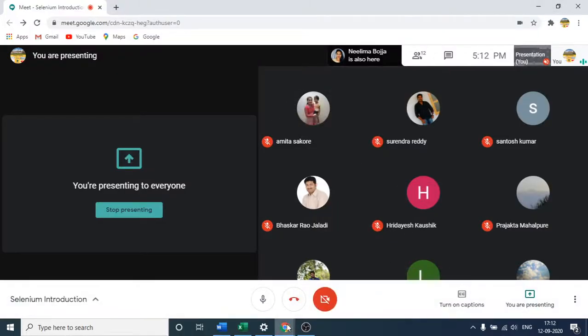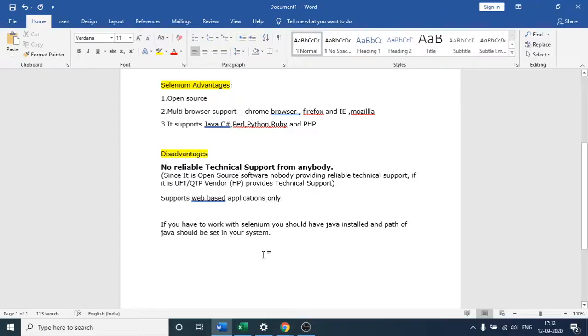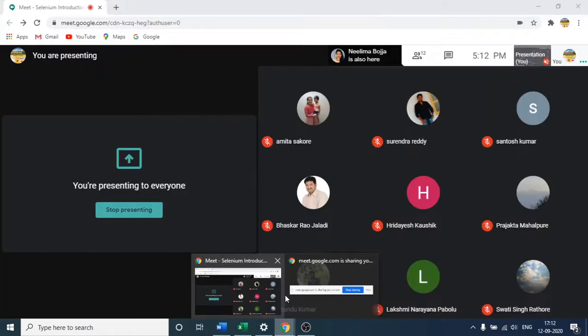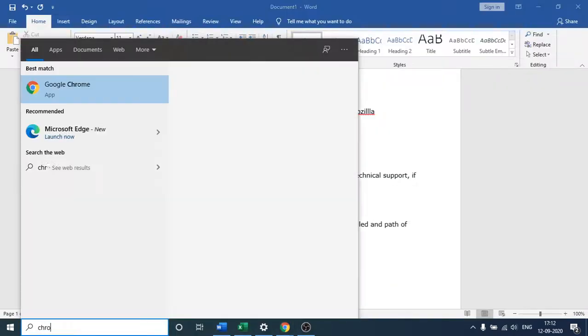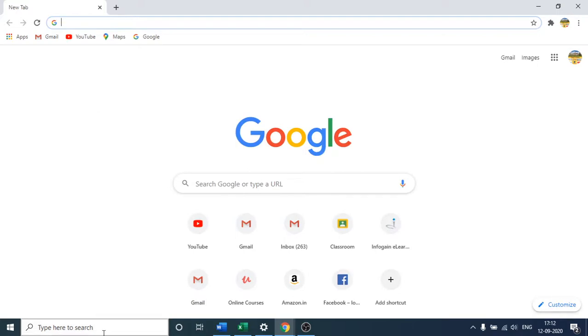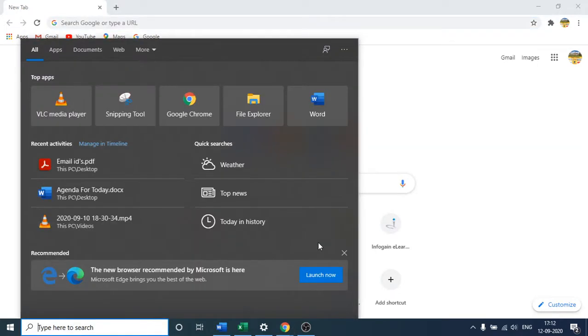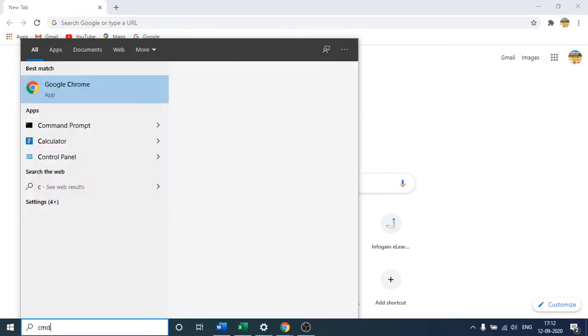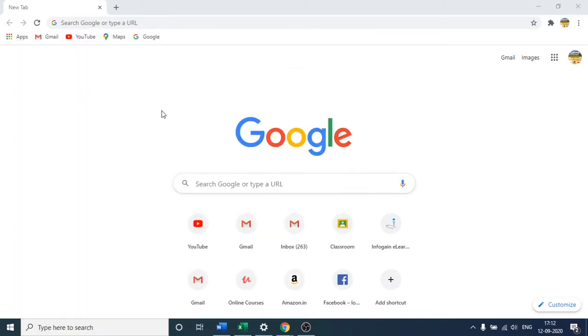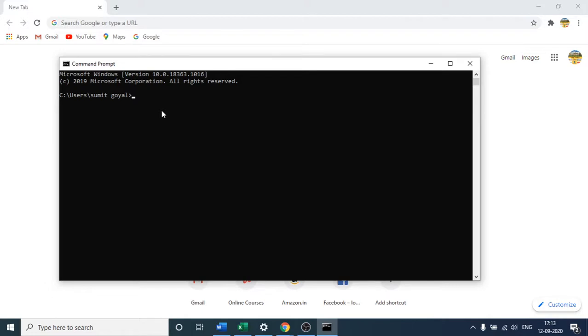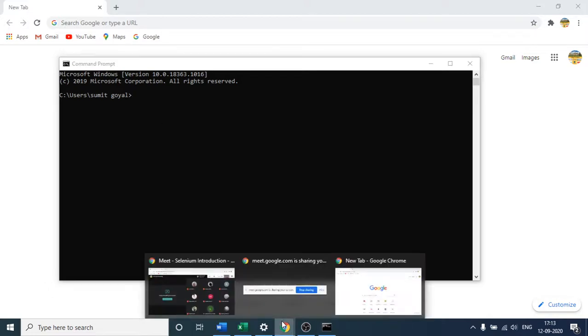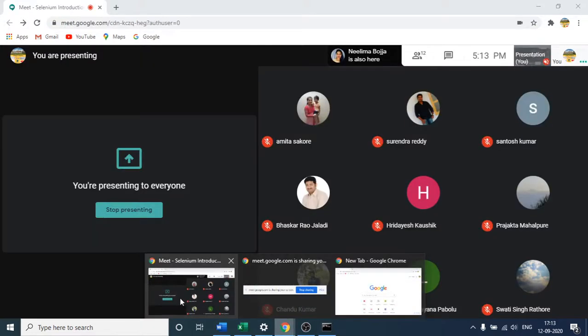Okay, so what I was saying is that first of all you have to install Java. How you will get Java, let me show you quickly. I hope many of the people are doing it, but let me show it again. First of all, how will we know whether Java is already installed in my machine or not? I will simply type cmd.